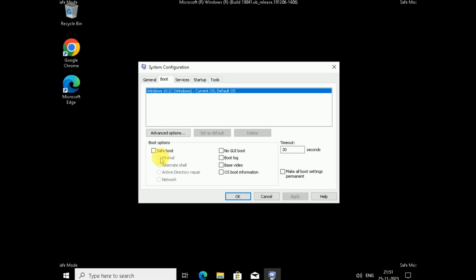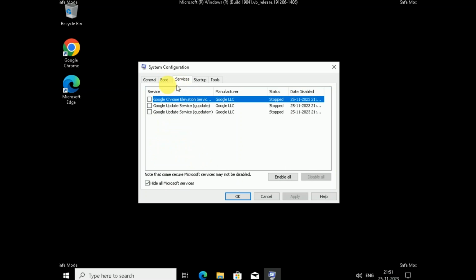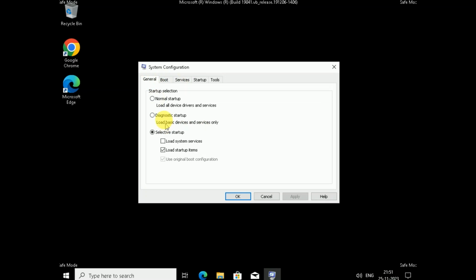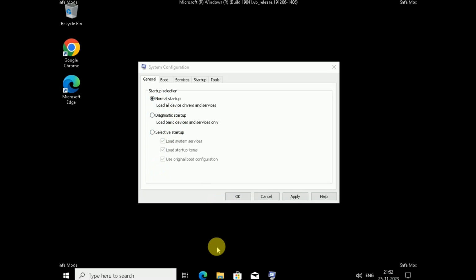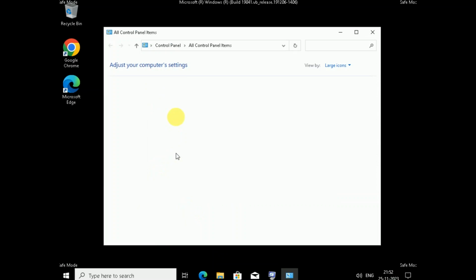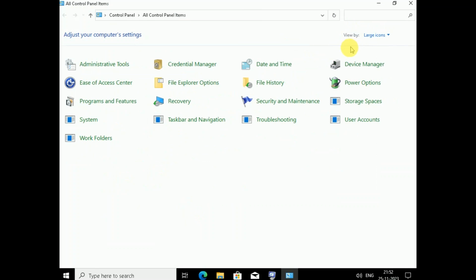Go to this tab and go to Normal startup. Tick this option, and you can also troubleshoot your system from here, like uninstalling any third-party program. Open the Control Panel with Windows plus R, go to Large icons here, and after that go to Programs and Features.